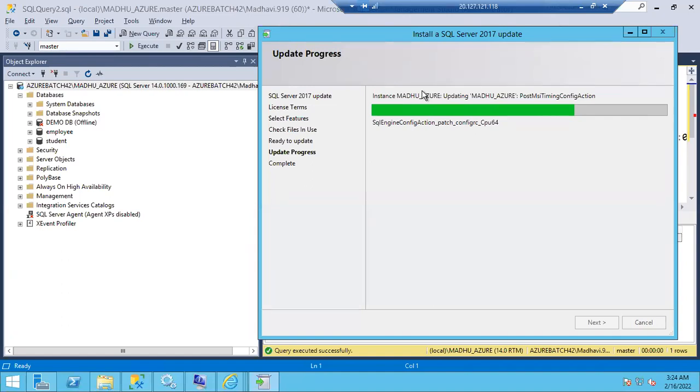I have one question, please. While installing the SQL Server, we can change the location of the binaries now. Instead of the C drive, you can keep it on the D drive also. Any drive you can keep.